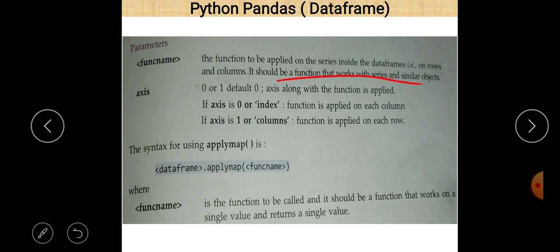Axis is 0 or 1, with default 0, and it is the axis along which the function is applied. If axis is 0, or index, the function is applied on each column. If axis is 1, or column, the function is applied on each row.